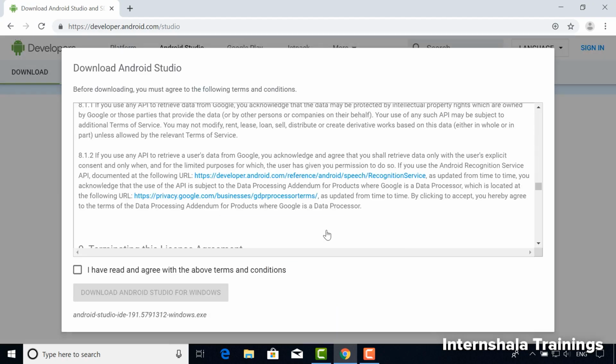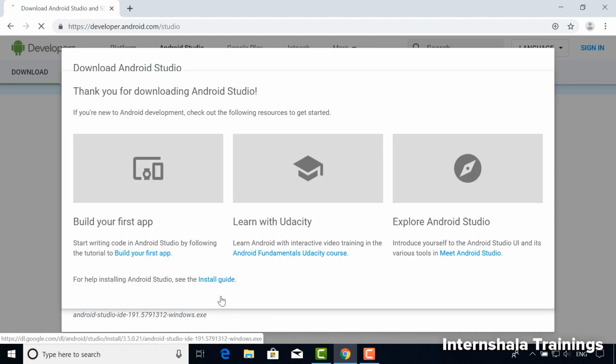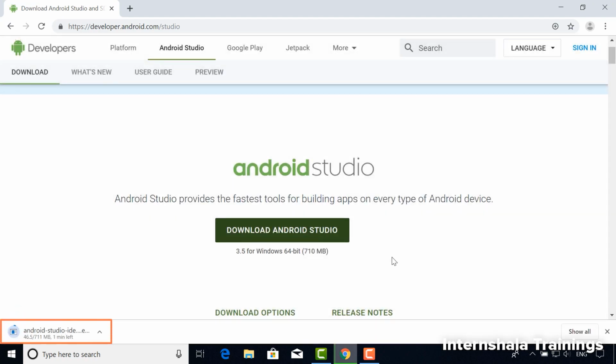Now let's click on this download button. Feel free to read these terms and conditions and then check the I have read and agree with the above terms and conditions checkbox and then click here. The download will start. The download size is around 1 GB, so it will take some time. Now, once it is downloaded, click here and the installer will open. Wait till the setup is loading and then click on Yes when it asks for permission.